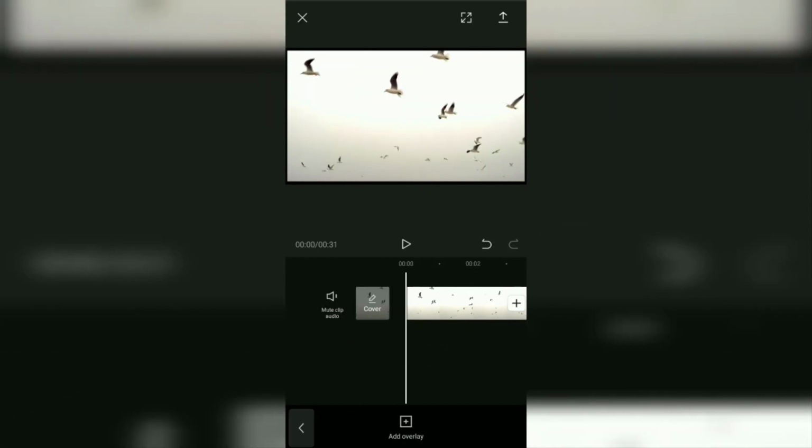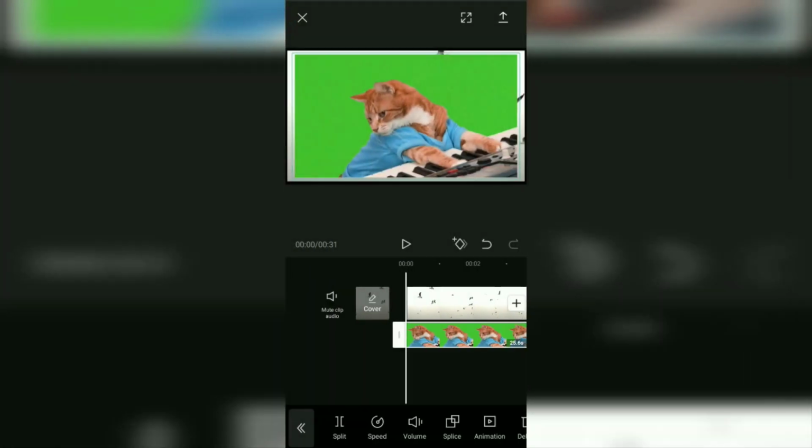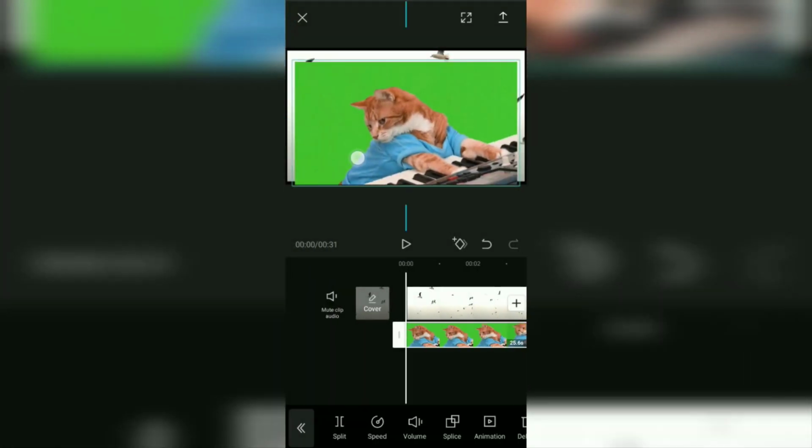As for removing the green screen video background, I've made a tutorial on the previous video on this channel. So, I don't think I need to discuss it anymore in this video.